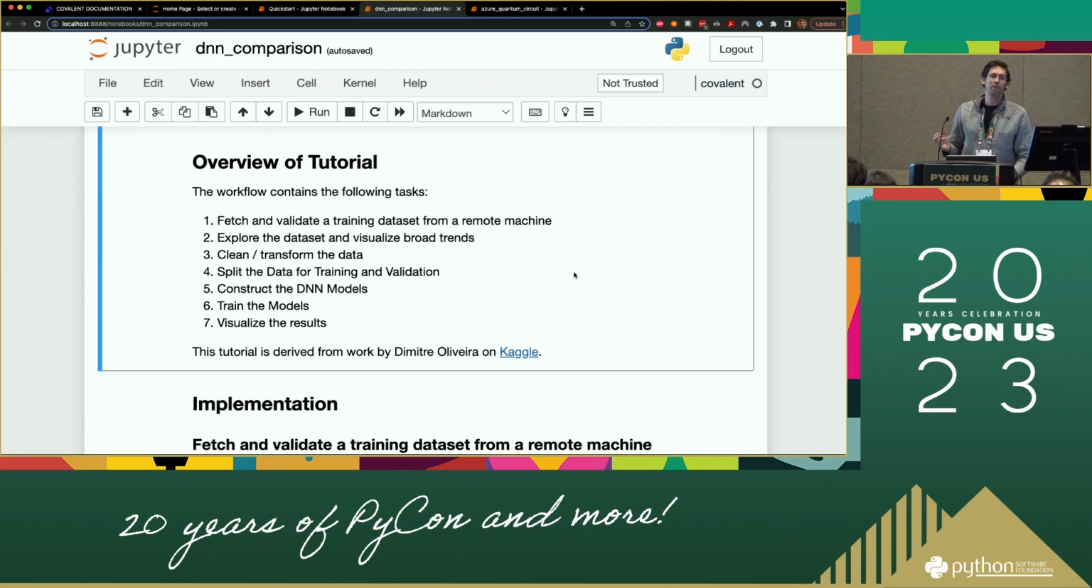So this is a very standard machine learning workflow here. If you've done machine learning, you're probably familiar with these steps. We're just going to fetch and validate a training data set from a remote machine. We're going to be exploring this data set, visualizing some of the trends, feeling around for maybe what we want to do with it. We're going to clean and transform the data, split it for training and validation, construct some models, train some models, and visualize the results.